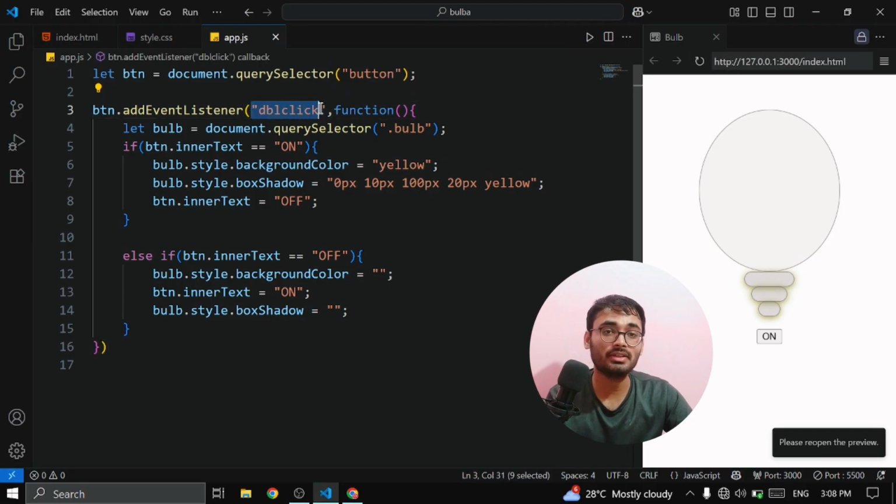So here there are different types. You can just search on internet and you can just use them.